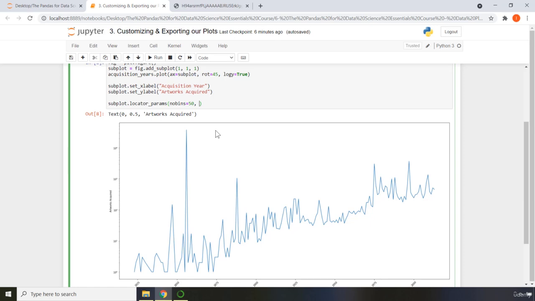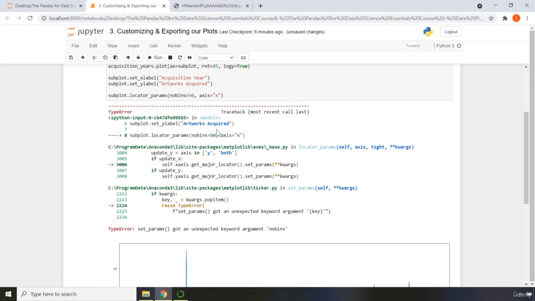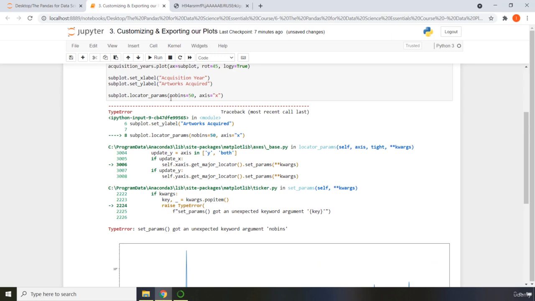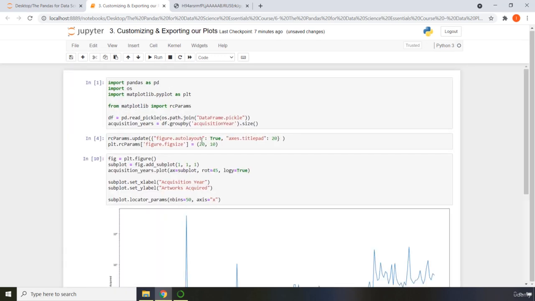Which axis do we want this to be applied on? It is the x-axis, so I'm going to have to specify the axis as well. Let's run that. It says the subplot is going to use a keyword, nbins, the number of bins. Just run it again, and there we go.